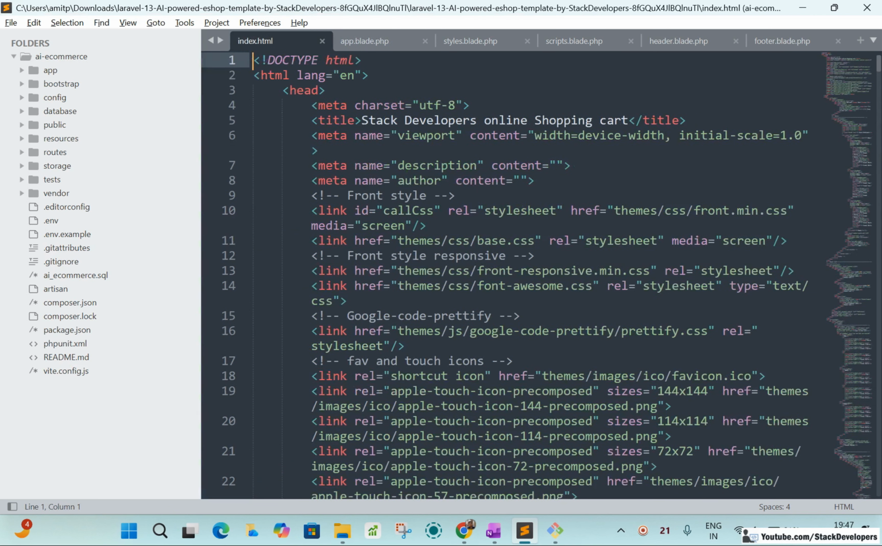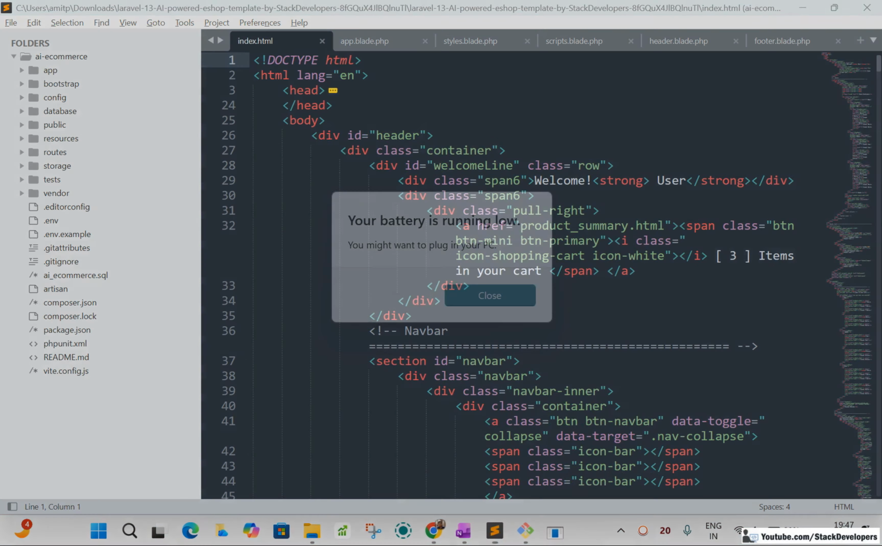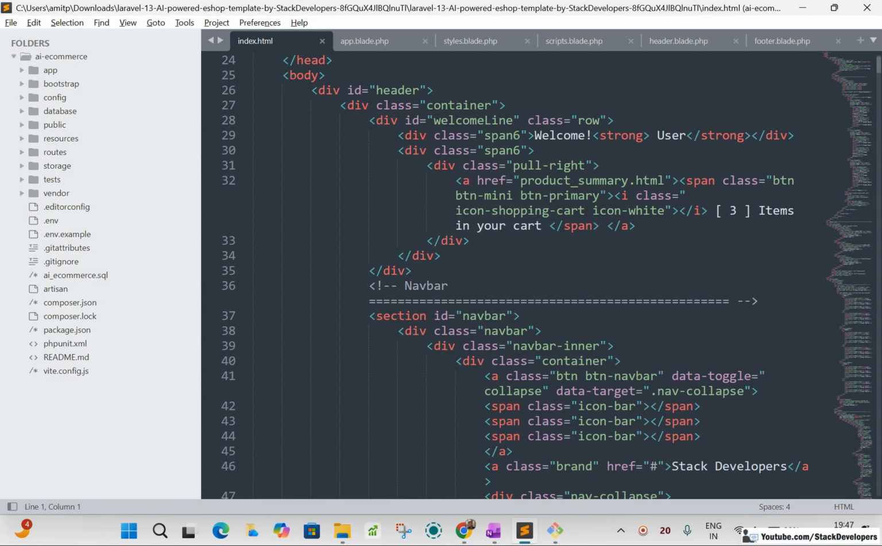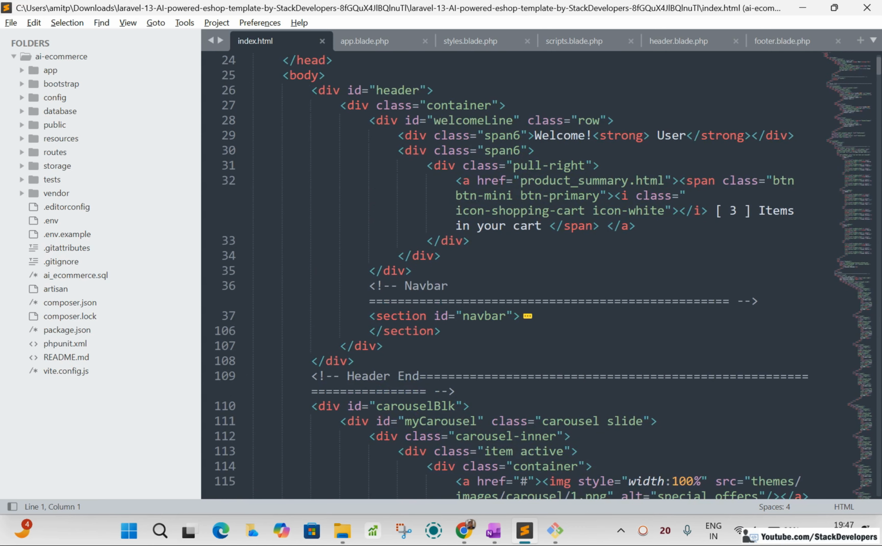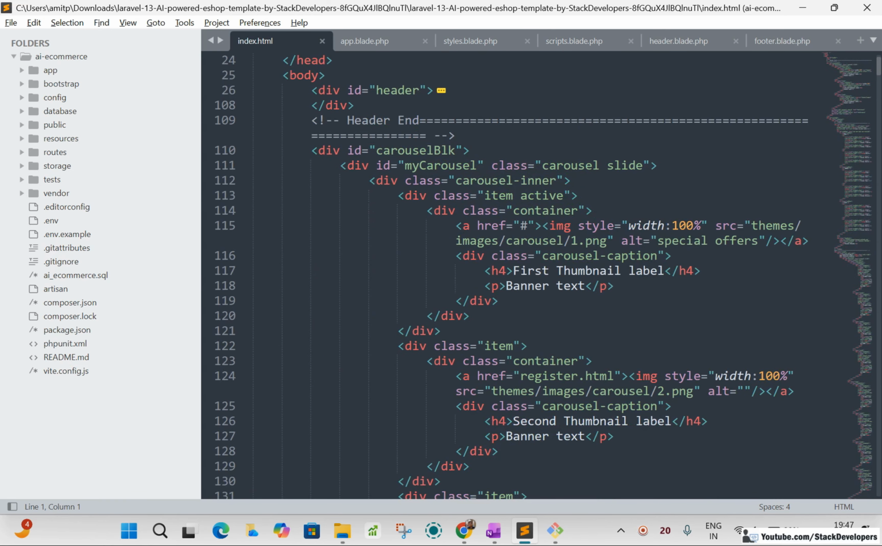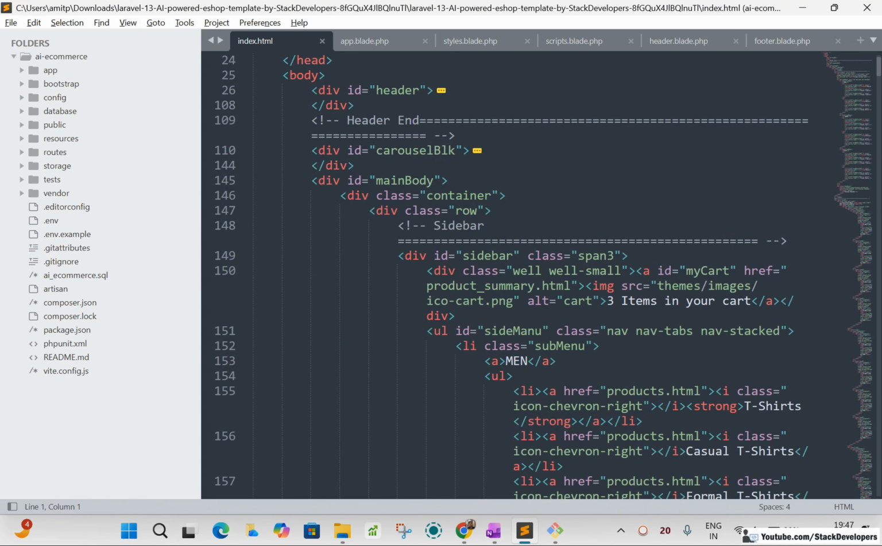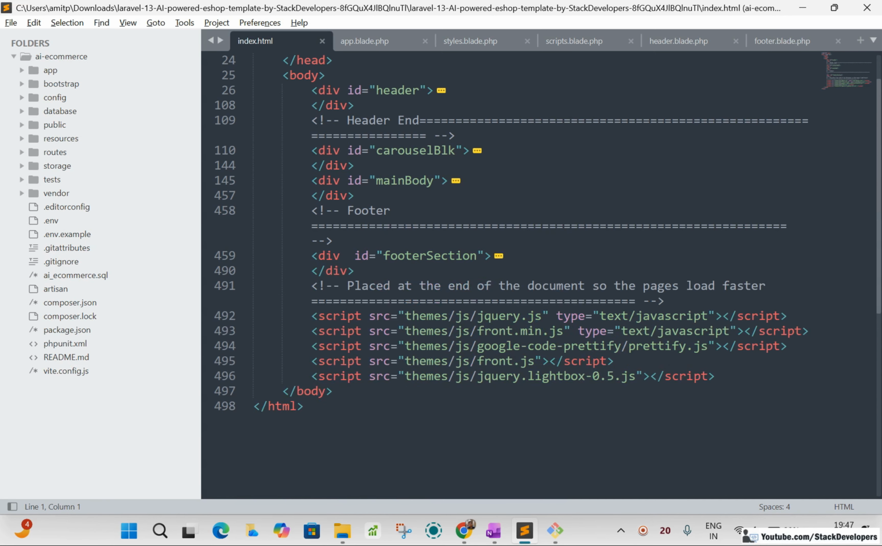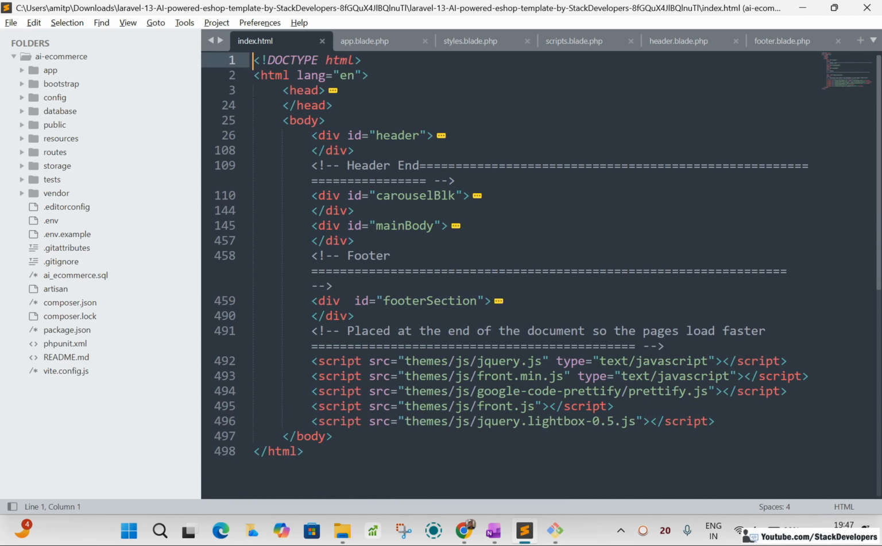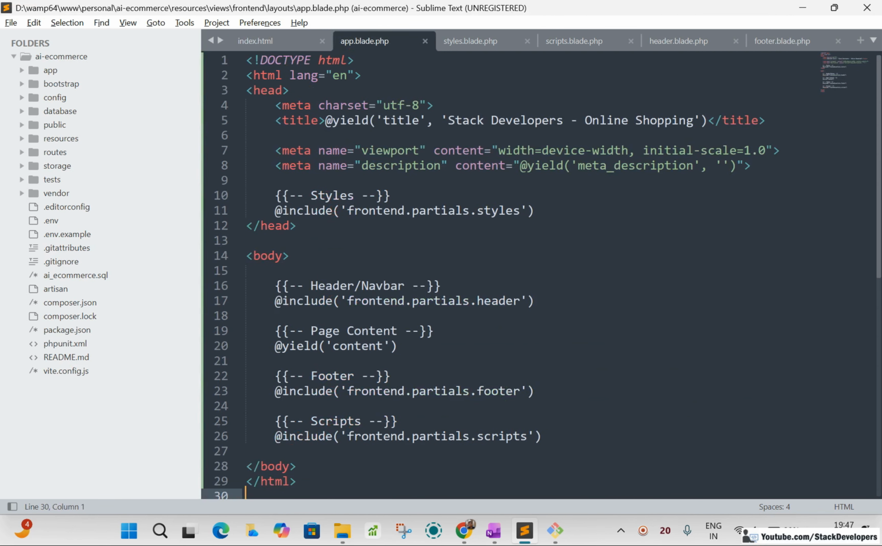And here, for the clarity, we can make the complete head and put that in one file. This is the main content, and this is the footer. In the footer, we have also put the JS in scripts. And the CSS from the header we have also put in a separate file. Then we have included those files here in the app.blade.php file.